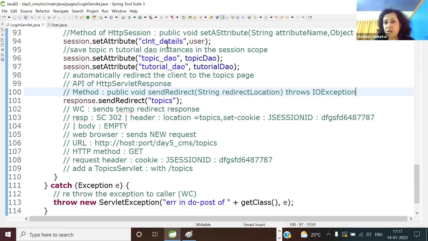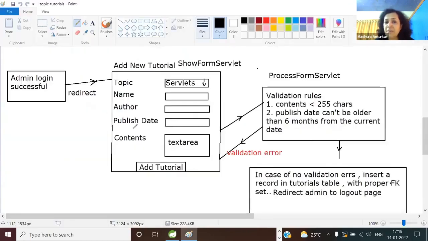So the changes in the login servlet are clear? Clear to everyone? Okay. Now observe this one. So this page, will it be an HTML or will it be a servlet? Answer is unfortunately in front of you. Will you develop that page as a servlet or HTML?